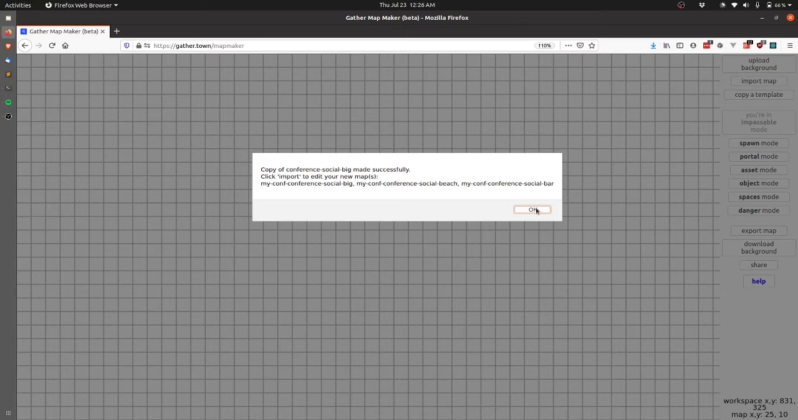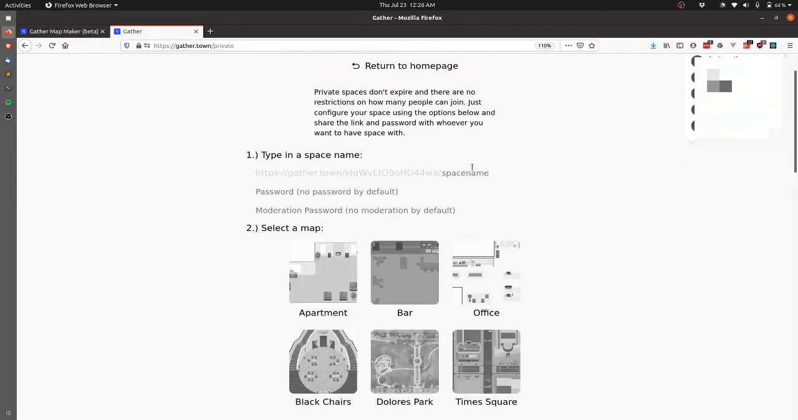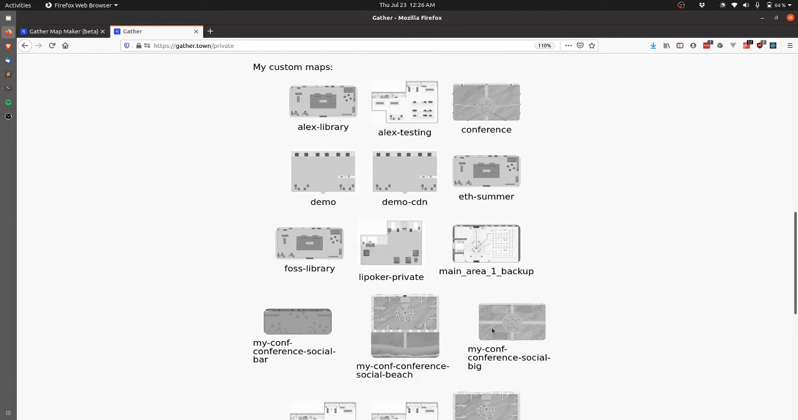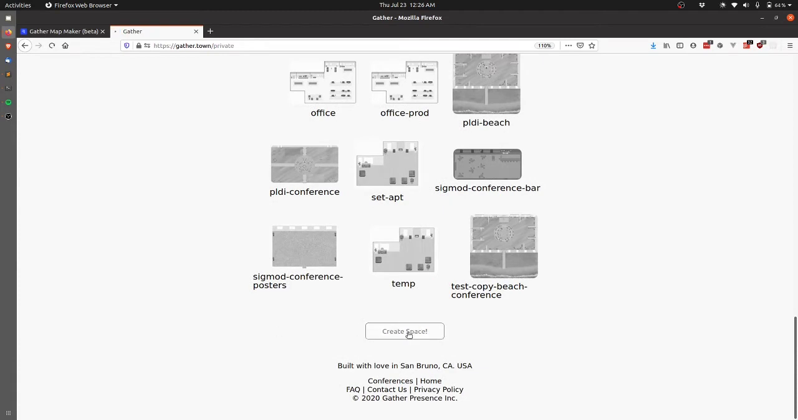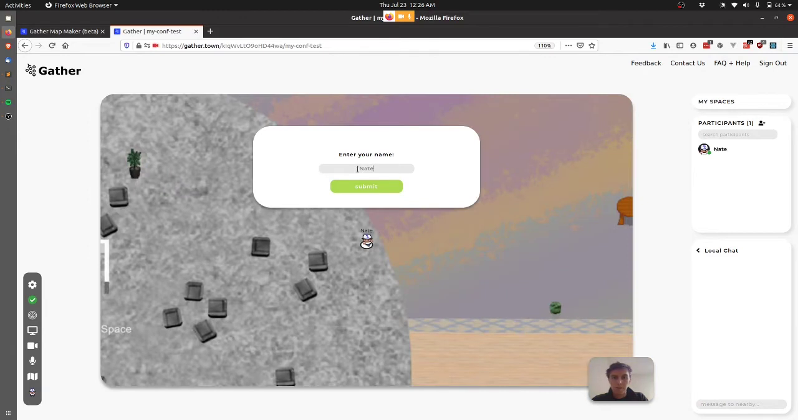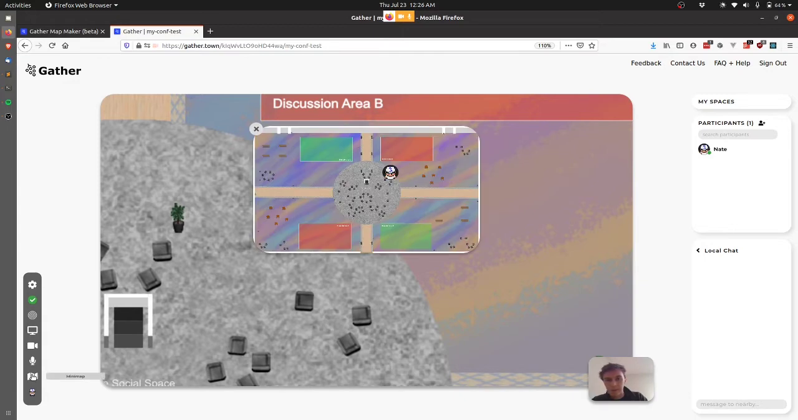So let's make an example space to see what this even looks like. I'll just go to gather.town, create a space, and down here, we'll call it my conf test. And then down here are all of my custom maps that I have. Here's the one that I just made, my conference social big, and we'll create this new space. So here we are. I'm Nate, and we have this giant conference map. Let's take a look at the mini map to see where we are.